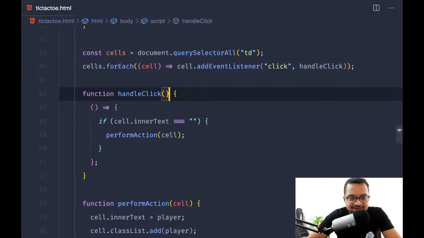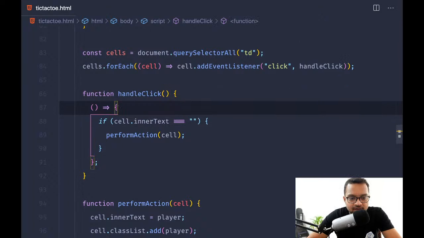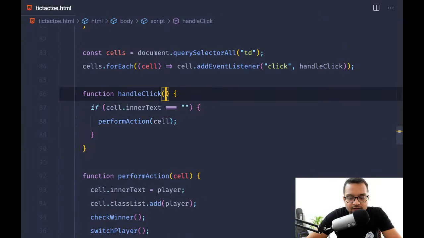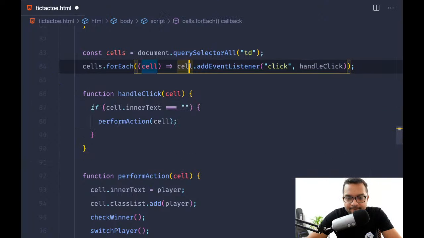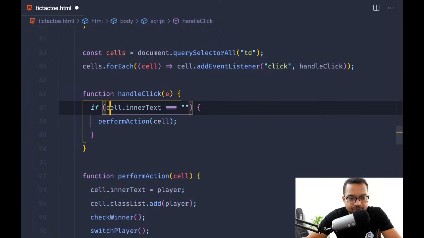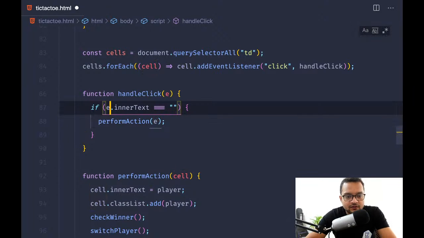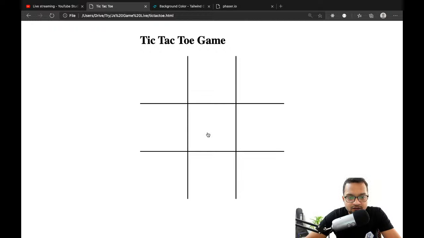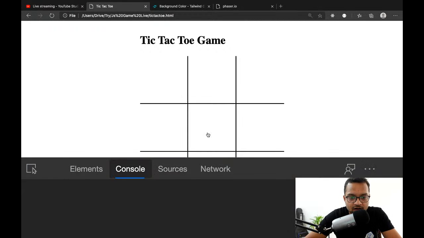I need to get the cell. And give me the cell actually. Is this correct? No, I can get the event. Get the event. Is this correct? No, I did something wrong.